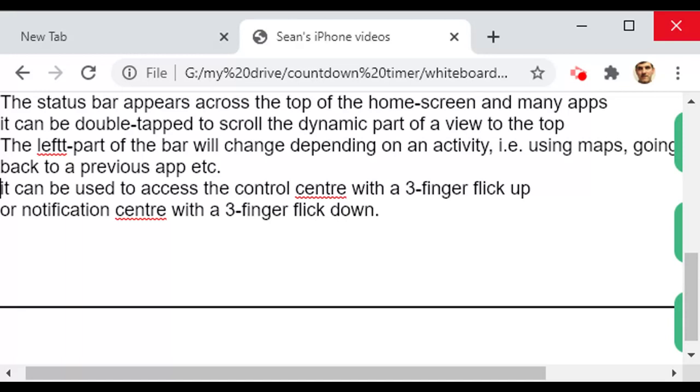And both the notification and control centers are accessible by default from the lock screen, so you don't have to unlock your phone to access either of those either. And that's the status bar. You can use it to find things out, to scroll your view up, to go back where you came from, or to access notifications or some of your phone's controls.